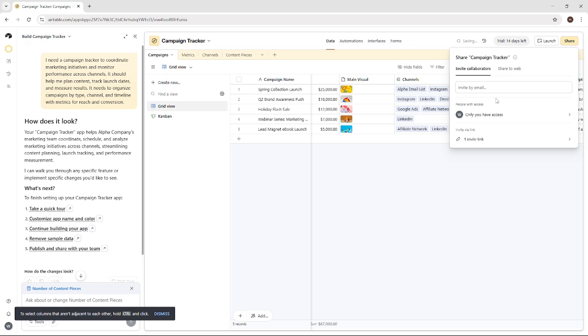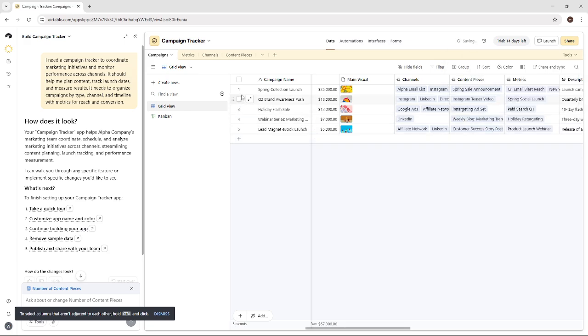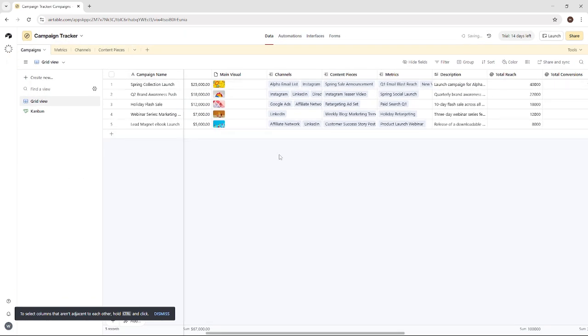Make a quick daily review routine. Mark completed tasks, catch overdue items, and plan your next steps. Finally, integrate with tools like Slack, Google Calendar, or Zapier to automate workflows and centralize information. That's how to use Airtable efficiently to boost productivity.